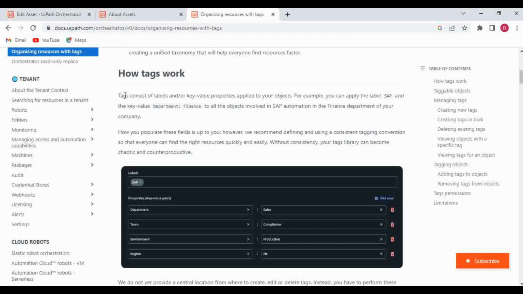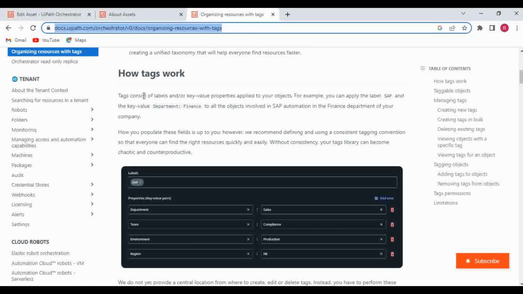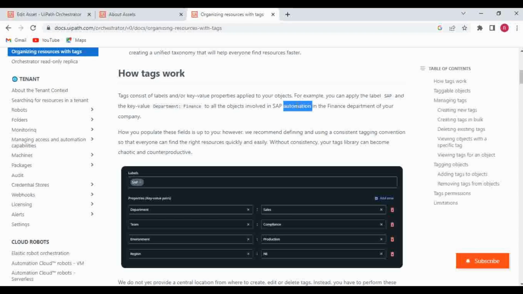Here I have opened one documentation. Tags consist of a label and key value property applied to your project. For example, you can apply the label SAP and the key value department finance to all the objects involved in SAP automation. That means in your organization you are doing multiple automations, maybe for the finance department with SAP, or with Zoho application, or with Oracle. Different tools you may be utilizing, or different departments may be involved.